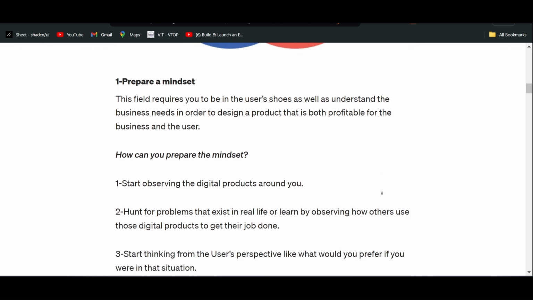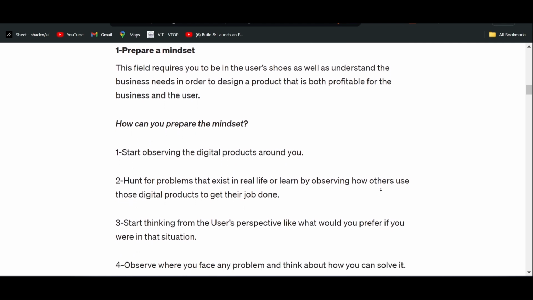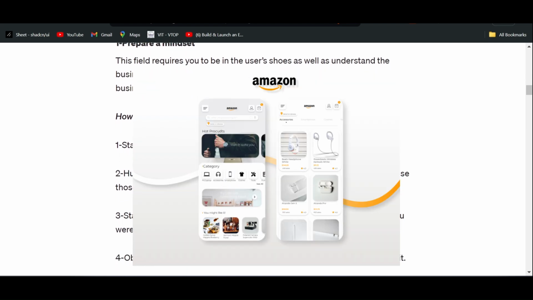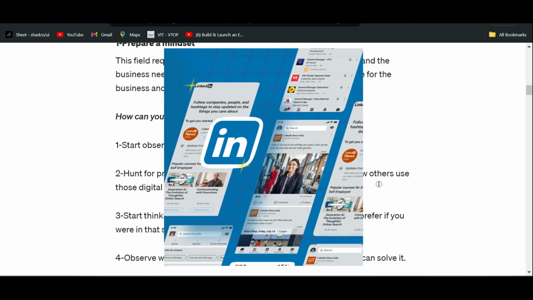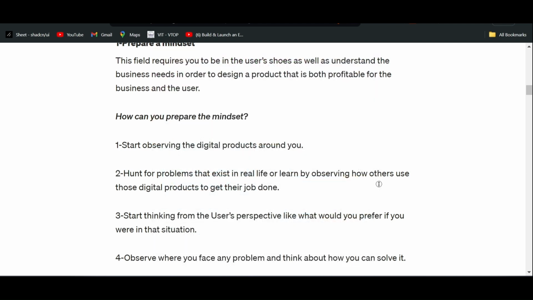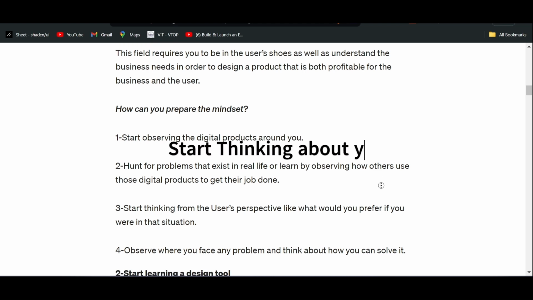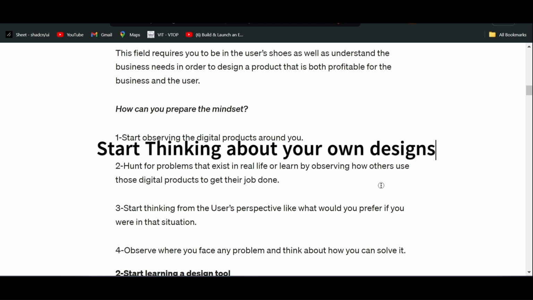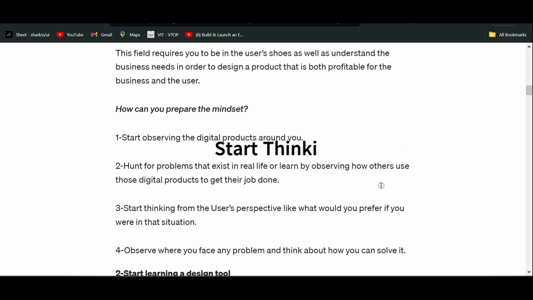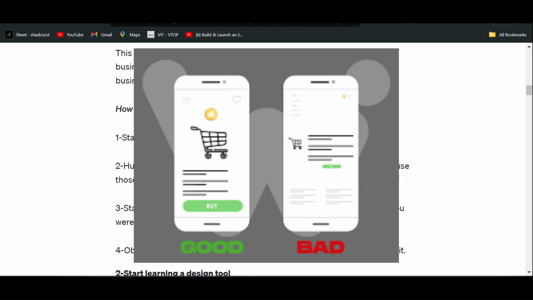First, you should start observing the digital products around you, like apps such as Amazon or LinkedIn or Instagram. What are their user interfaces and how are their experiences while you run the app? Then you should start thinking from the user's perspective, like what would you prefer if you were in that situation. When you are using an app, you are going to face a problem or situation. So think about it. How can you solve it?